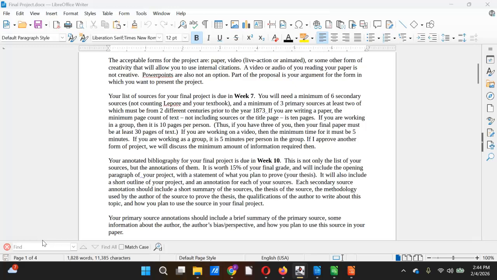If you're in Civ 1, that's going to be two different sources from either the ancient civilizations, classical civilizations, or post-classical civilizations, one from any two of those. They can't be from the same time period. And then you're going to have one primary source from today, obviously.